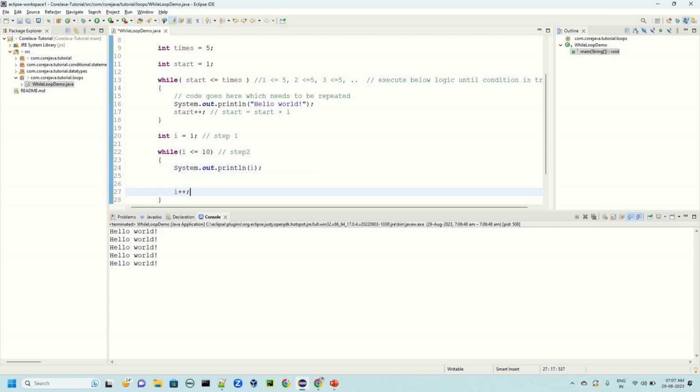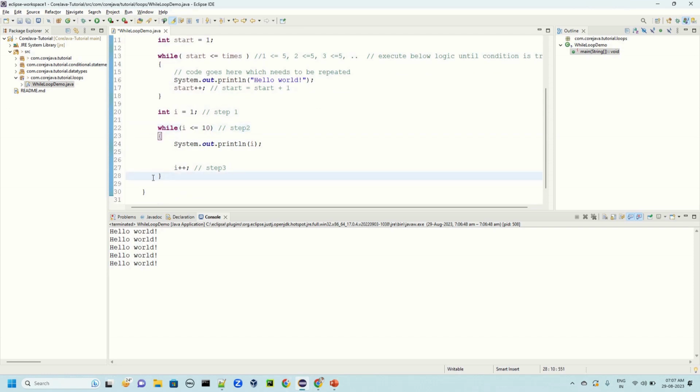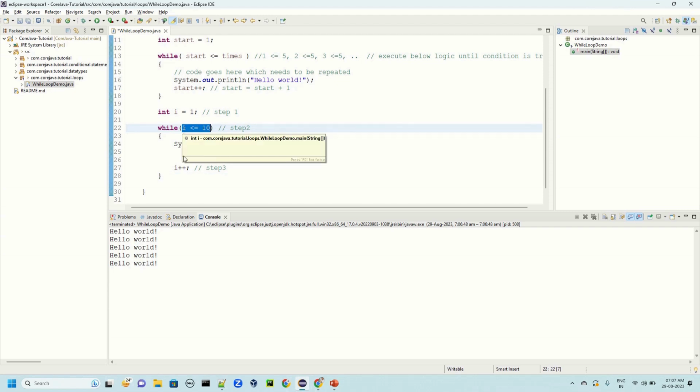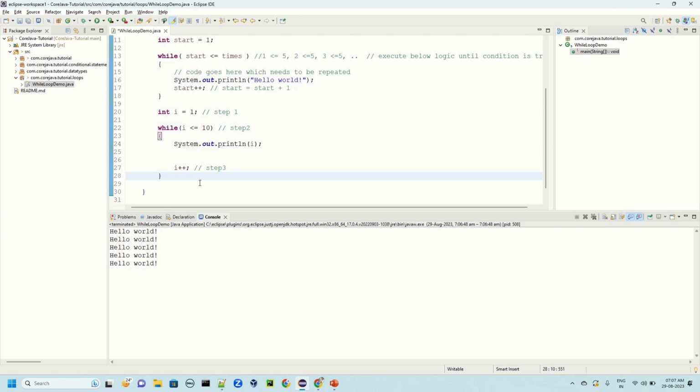And there should be step 3. We have to increment the conditional parameter so that it will not go into an infinite loop. Infinite loop means it will keep on running because the condition is always true. The while loop should exit at a certain point, otherwise it will be an infinite loop. Yeah, so this is a very basic example.